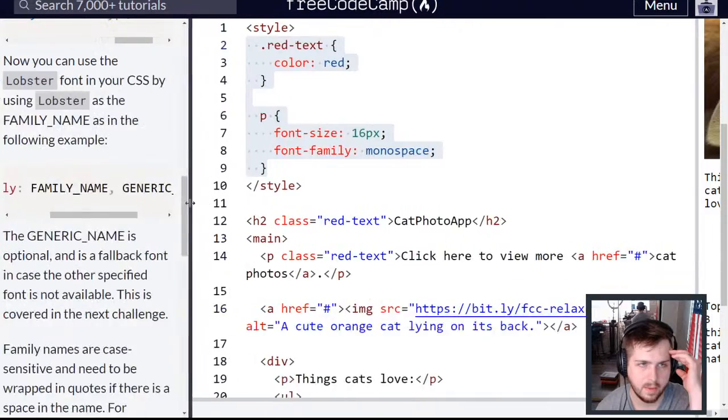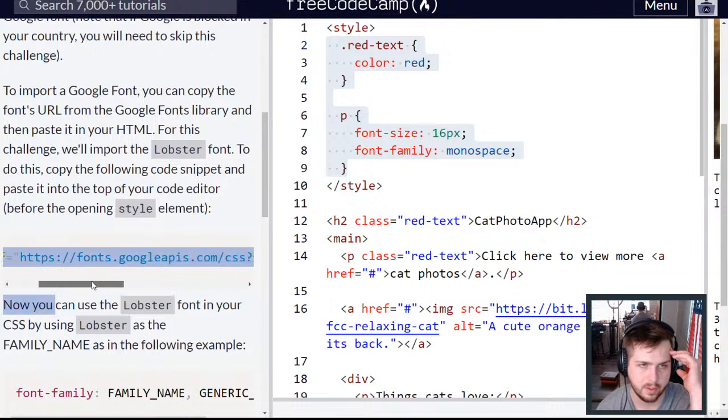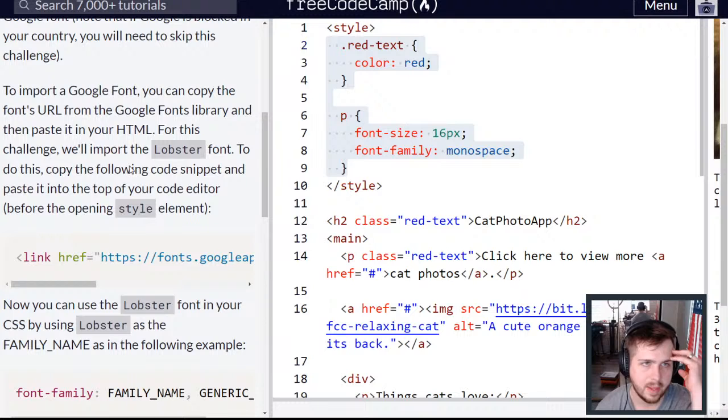And so they want us to import a Google font. We're going to copy it from Google Fonts, or in this case, it looks like we already have the URL from Google Fonts, and paste it in your HTML. So we're pasting in our HTML, not our CSS. That's important. And so we're going to do it before the style element. So the open, close, this represents one element. Open, close, that's another element. So we're going to paste it before the style element.